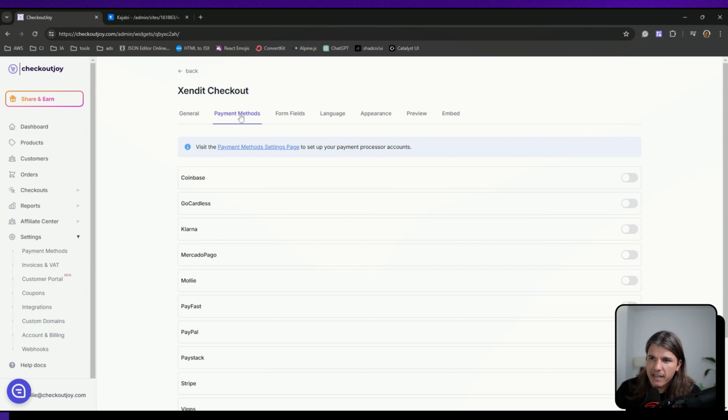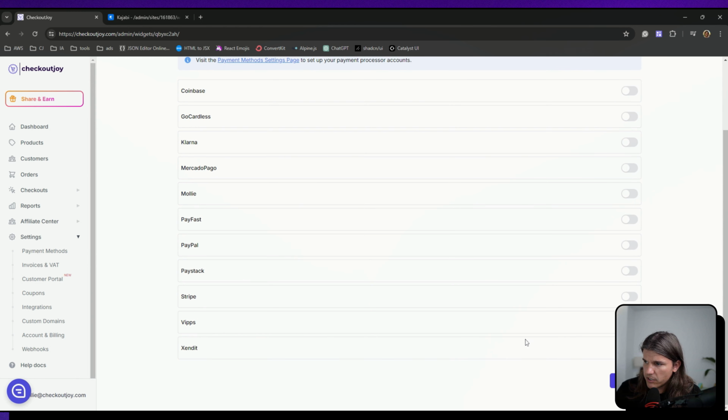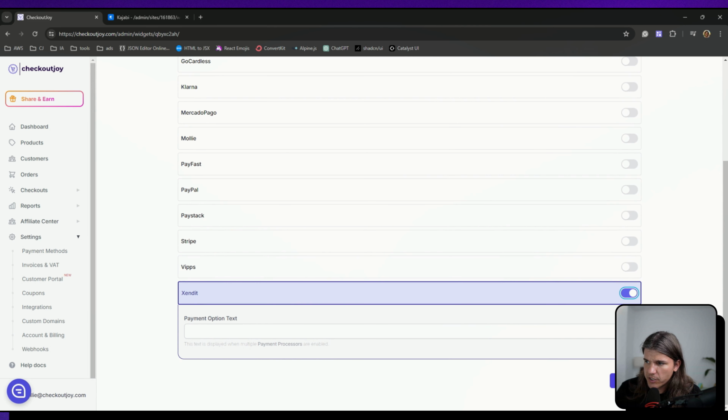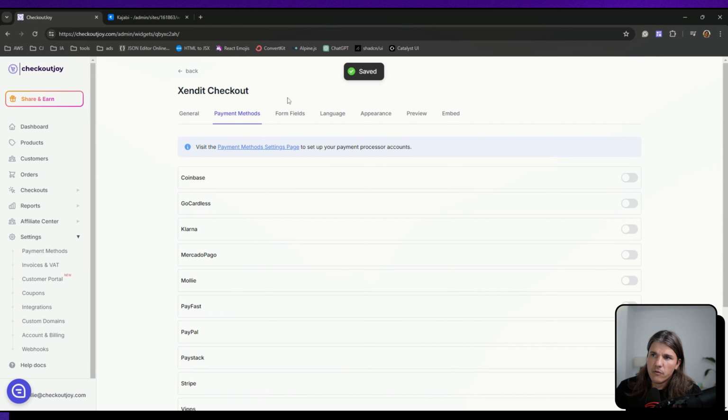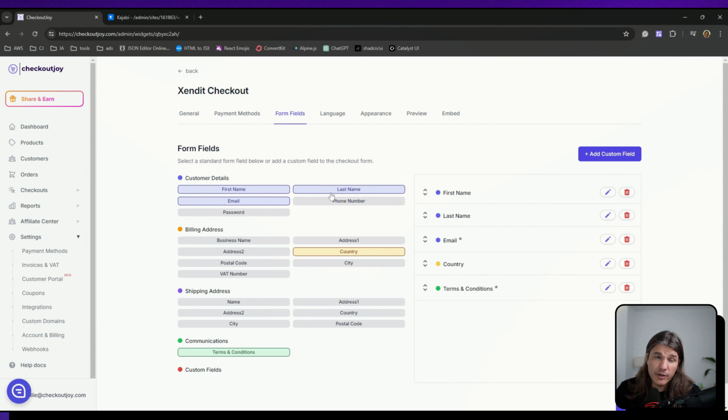So on the payment methods tab, you need to enable Xendit as a payment option. It's right at the bottom. You can just enable the switch and save and go ahead. Form fields, you can customize your form to accept any fields that you want at checkout. I'm going to leave it at the default, which is just the name, email, and country, and the terms and conditions link, which you can also customize, but you can add billing address, shipping address, or any custom fields that you want to take from your customer. I'm going to leave this at the defaults.